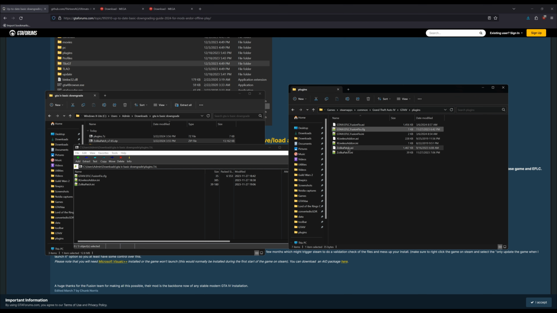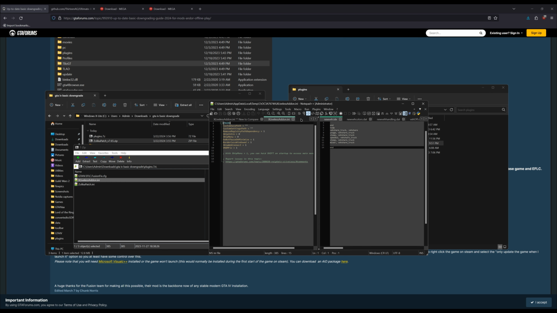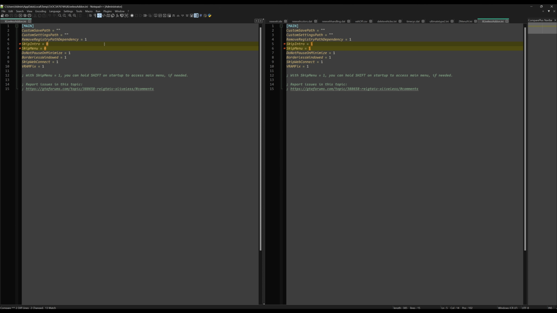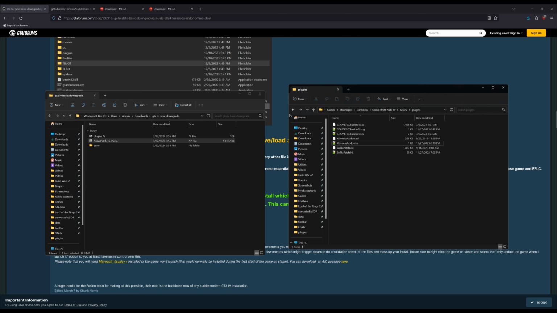And for the last thing, the xliveless add-on. Now this is basically the same stuff. If we put the xliveless add-on and compare it, you can see easily what I did. I disabled the skip intro and skip menu options. That's all I did here. So this is my little custom thing. It's been well tested. So let's just put this in here as well and overwrite it. And that's it. Your downgrade is done.